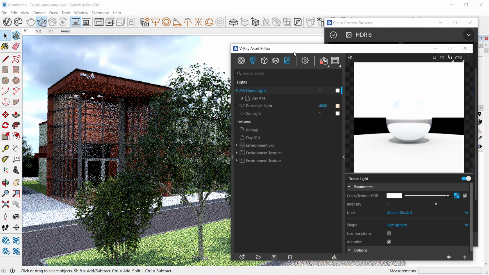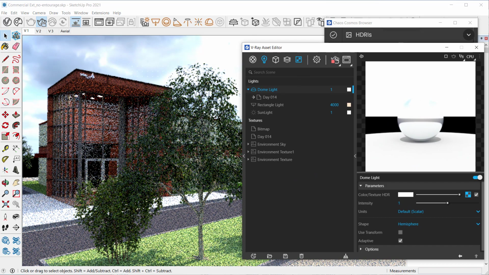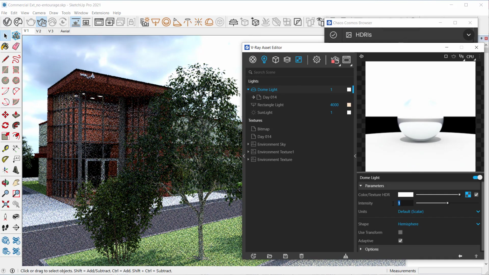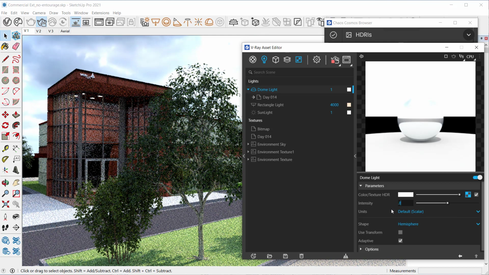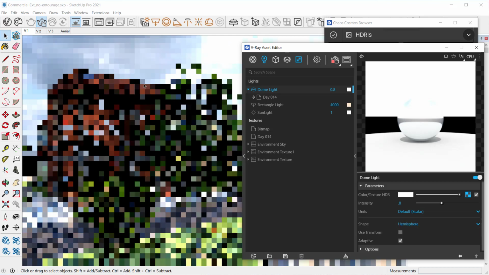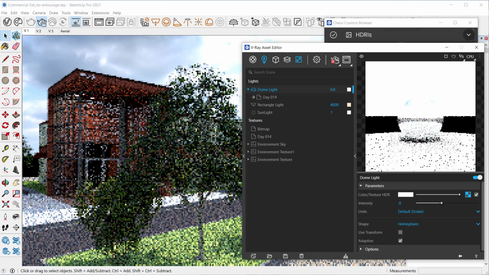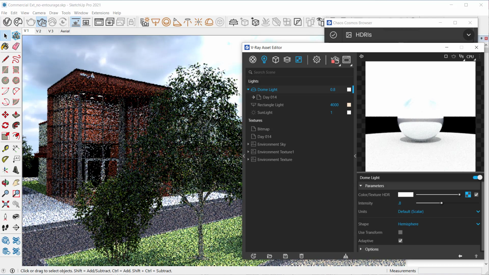It's a little blown out. We can rotate it, we can change its intensity. So here, some of the HDRs are brighter than others. I'm going to bring this one down to 0.8, and that brings it down a little bit in intensity, and it doesn't overexpose as much.